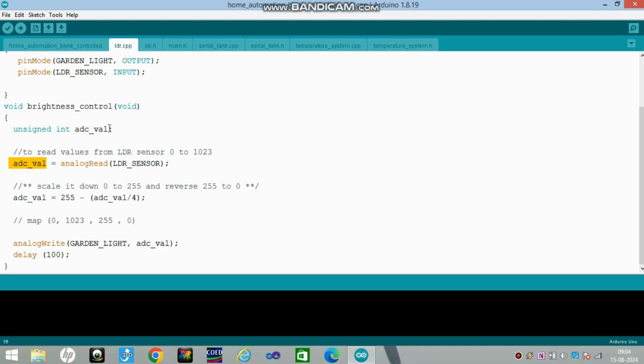We can't use those values directly. We have to scale them down to 0 to 255 and reverse it to 255 to 0. Now ADC value equals 255 minus ADC value divided by 4. This formula scales down the values taken from the LDR sensor, and later we will assign those values to the LED light or the guardian light, and we will get the intensity according to the ADC value or the voltage levels we are calculating here. We have provided a small delay here, 100 millisecond. So we have completed the LDR.cpp part.